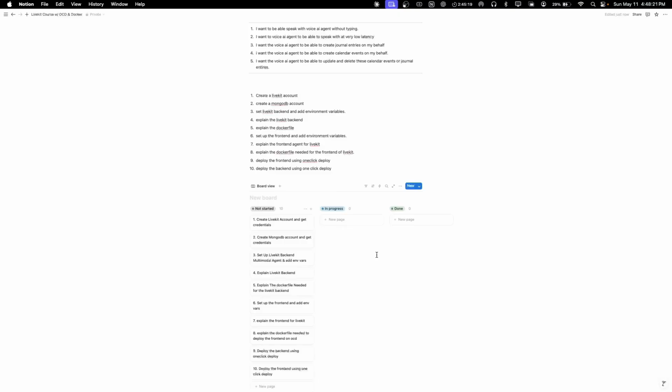Next, we're going to explain how that backend works so that you're not just copying and pasting code that you don't understand. What if you want to make changes? Well, in this tutorial, we'll explain what exactly this Livekit backend worker is, how it is orchestrating these calendar events as well as journal entries, and how it all works and fits together.